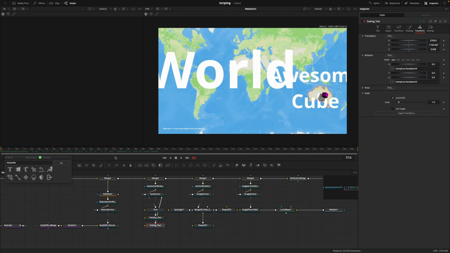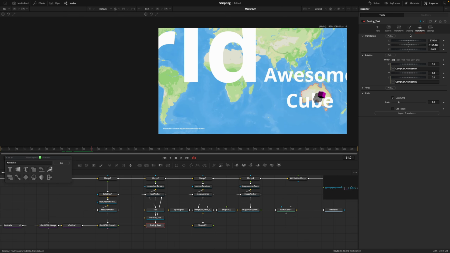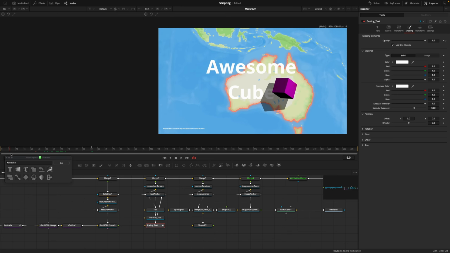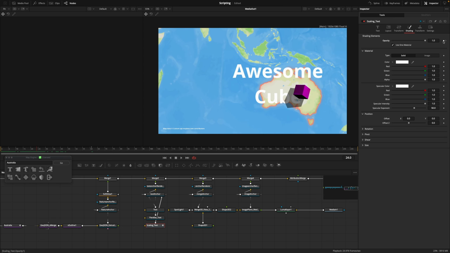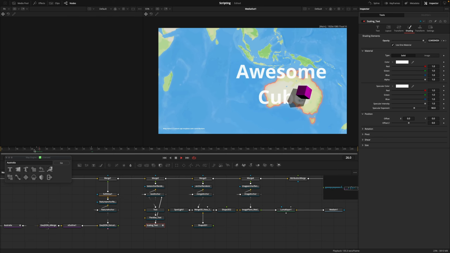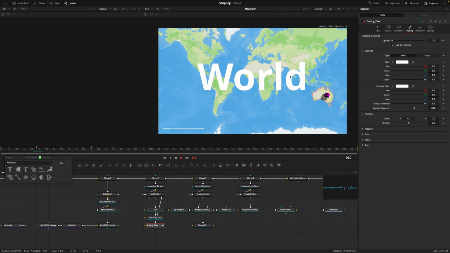It doesn't really look that good right now, so let's also fade this text out. For that, go to shading, and opacity, well, simply does what it's supposed to do. Set an end keyframe here and go to the start where you want to begin fading it out. Start keyframe here, and now let's go to the end and set it to 0. Now it will scale and fade away until world appears.